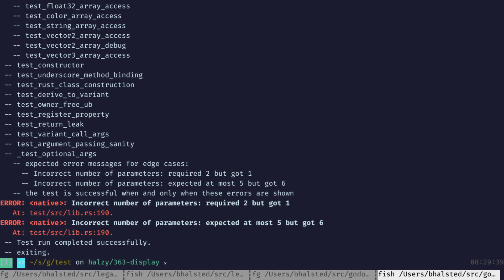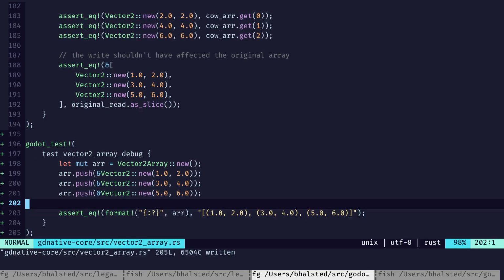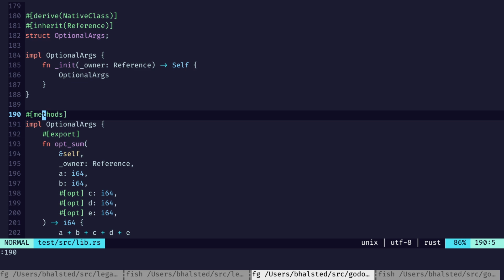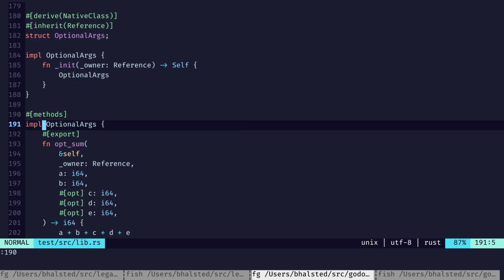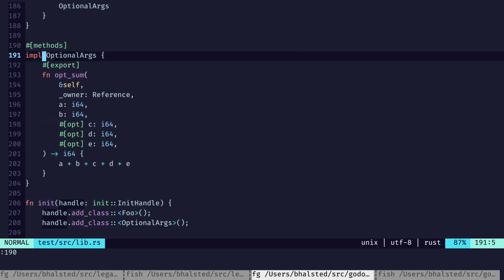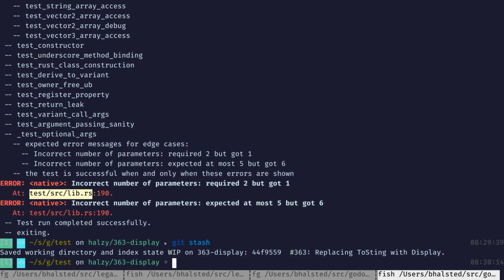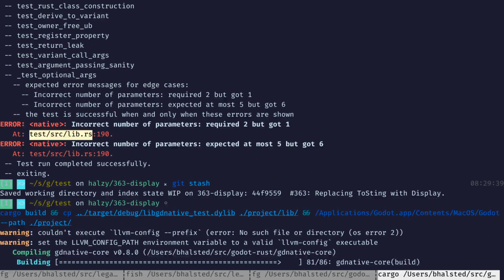Oh, look at that. What is this? Correct number of parameters. Part 2, but got 1. Best source lib, line 190. Have that open. Oh, something else is broken? We stash our stuff. Build it again. Again.